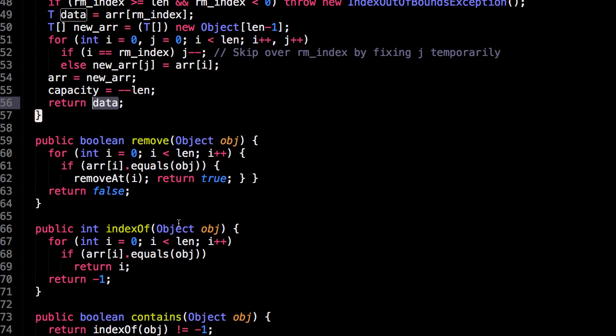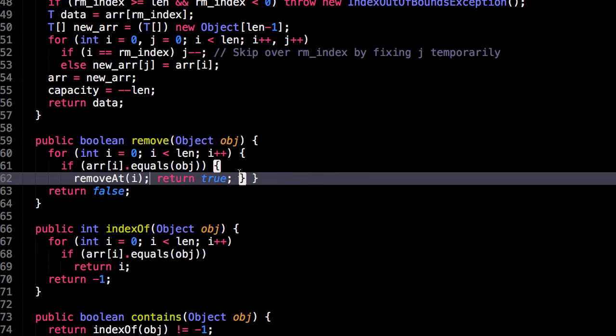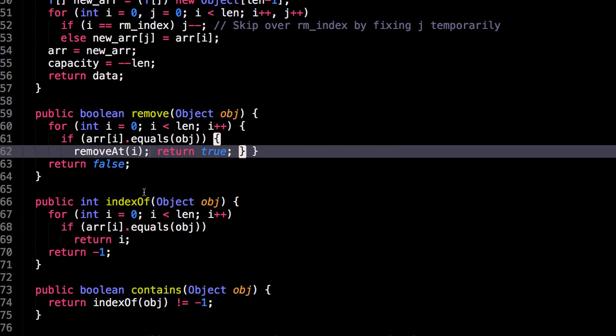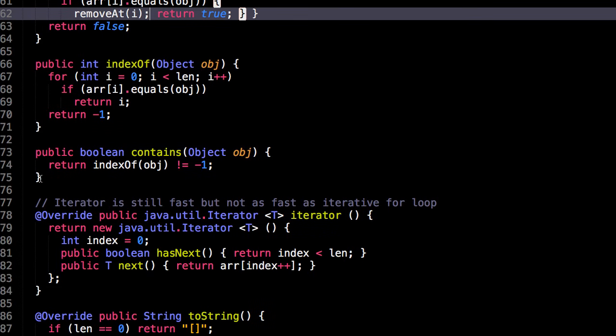So this next one, remove, we scan through the array. If we find the object we're looking for, remove it at the index and return true, otherwise return false. Index of is very similar. If you find it, return i, otherwise return -1. Contains just checks if index of is not equal to -1.